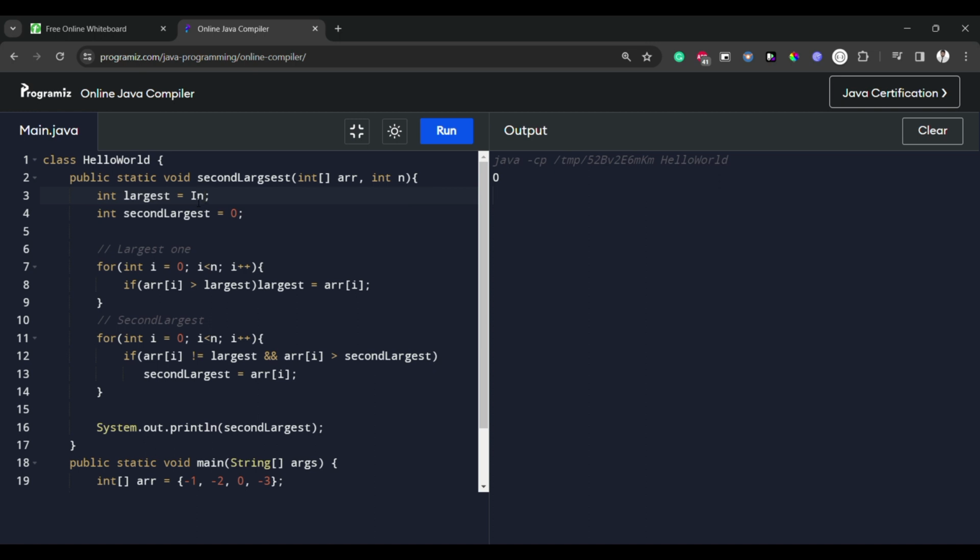Rather, we go for a constant variable declared by Java itself, Integer.MIN_VALUE. Sorry, we are going to declare the min value. Also there is one max value, and I want to keep the same value for the second largest. Let's run this program. Now it is working fine.